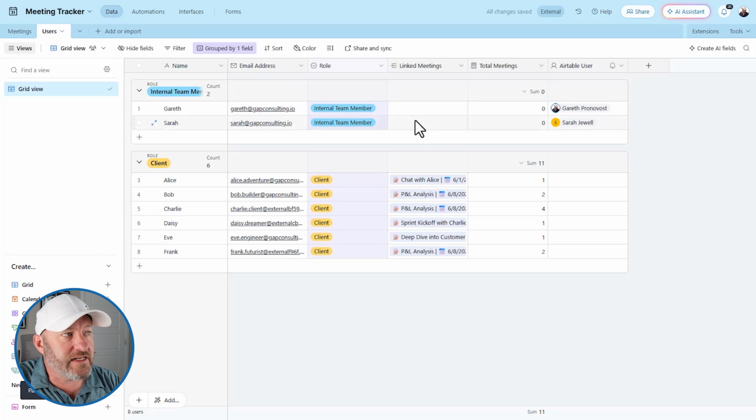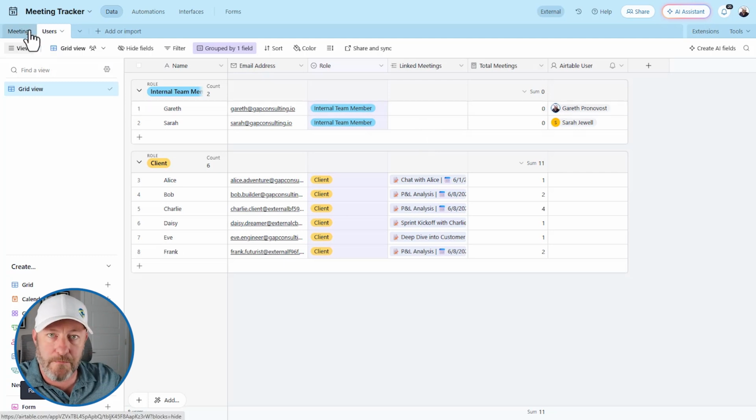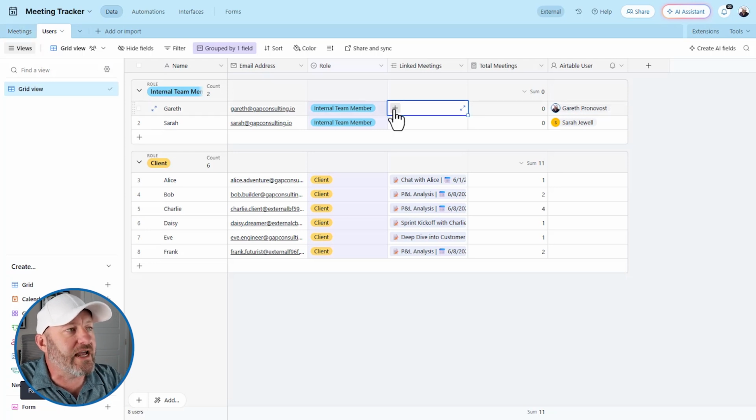So then you can see the linked meetings, and so far Gareth and Sarah don't have any meetings linked to them. And of course, this is going to be important. This is the reciprocal of that link relationship where the user connects to the meeting and the meeting connects to the user. And only when we have assigned people to meetings will they be able to view it.